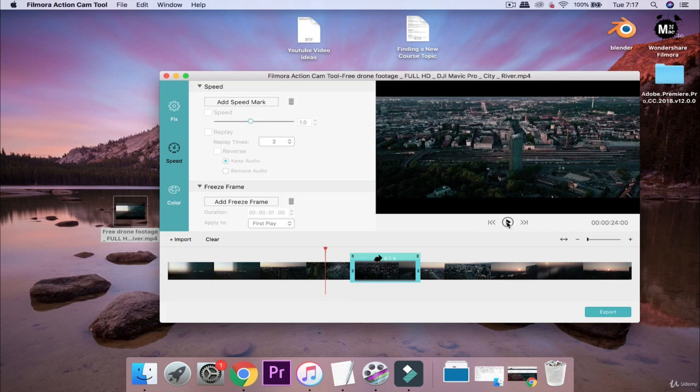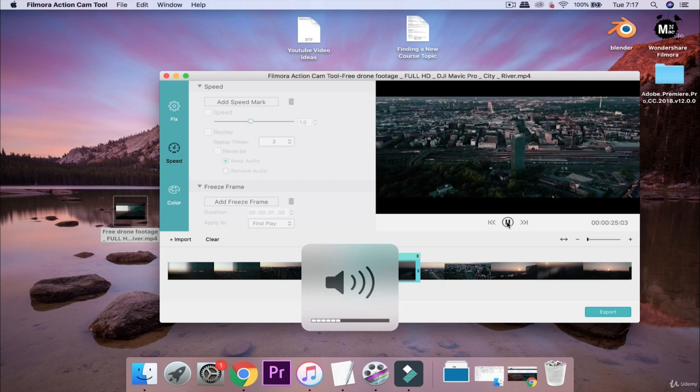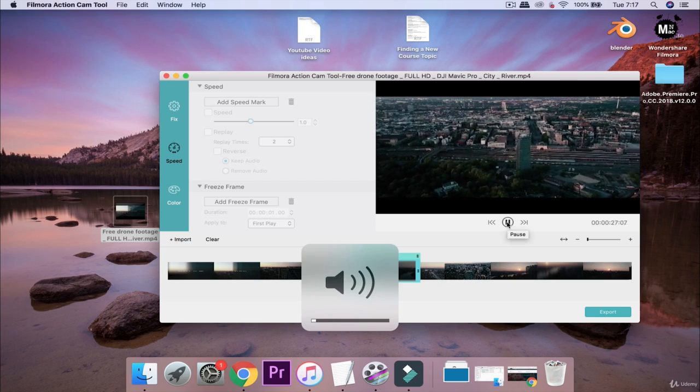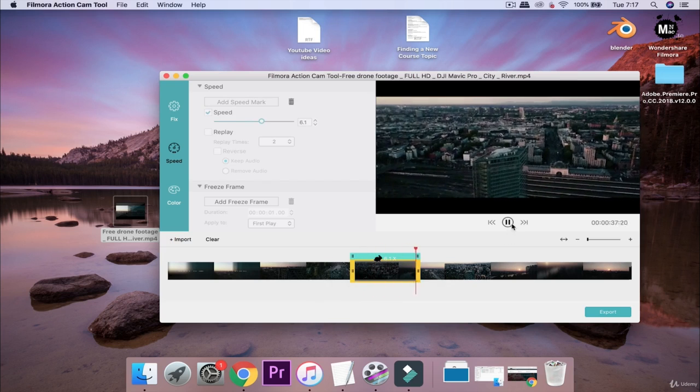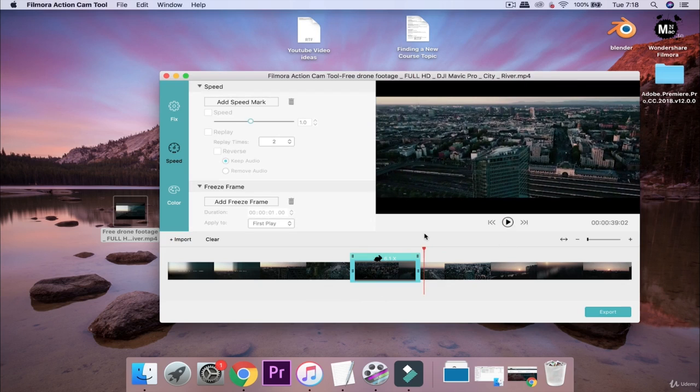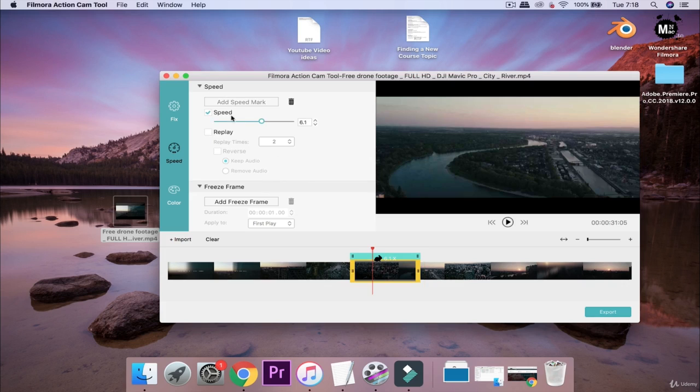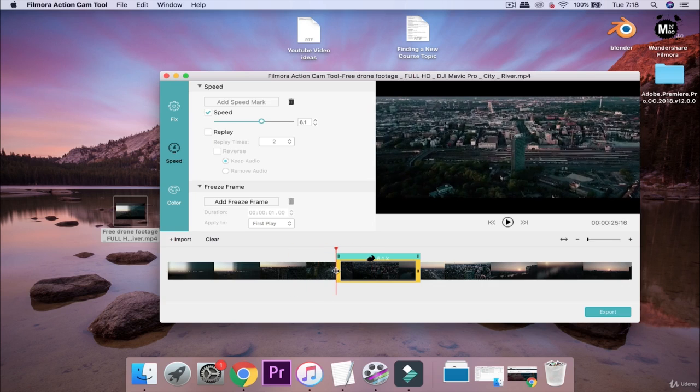So if we play this, I'm sorry, because of the messed up audio, I forgot to put in my AirPods. So yeah, as you can see right here, it's going to speed up the part of the video which we select. Of course, we can drag this in and out.